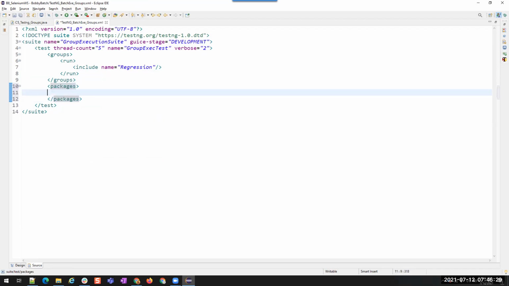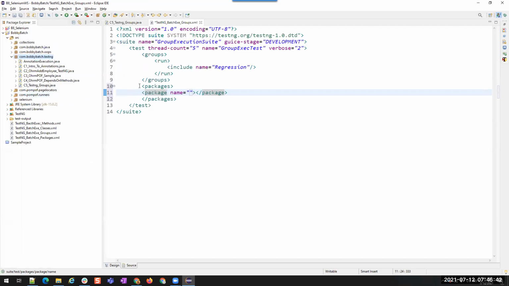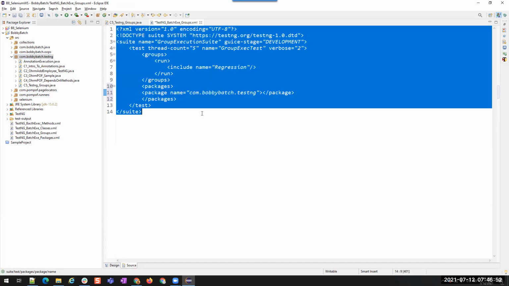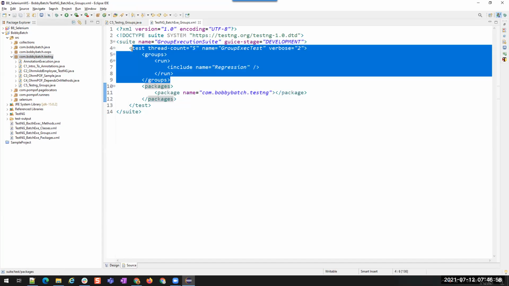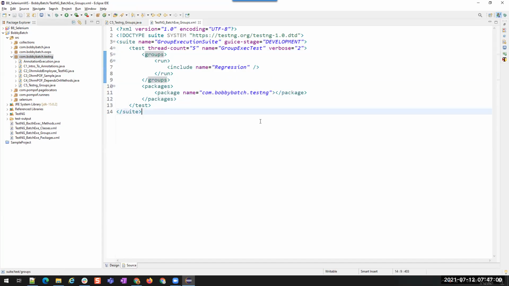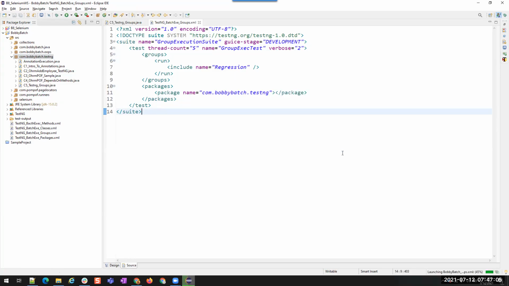Packages. Which package do you want to execute? So from which package? Name equals, I can mention the package name: com.batch.testing. All right. So now from this package, I want to execute this group of test cases. Okay. Now let me run this. We'll see execution of 1, 2, 3, 4, and 6.